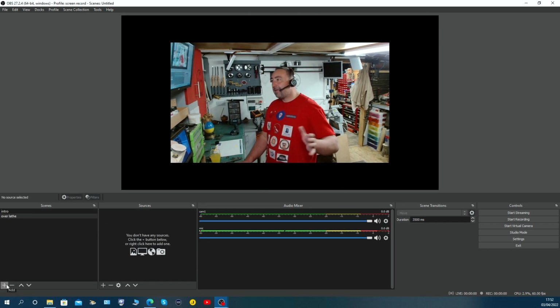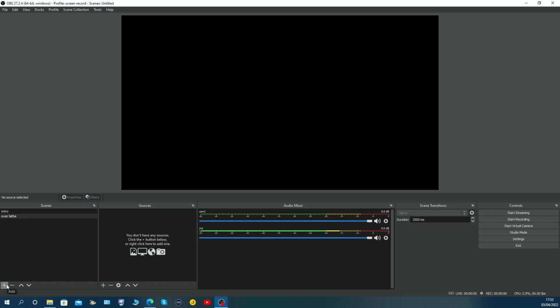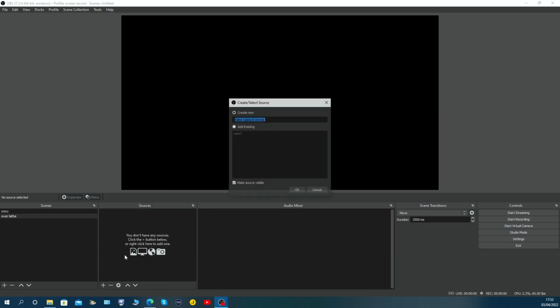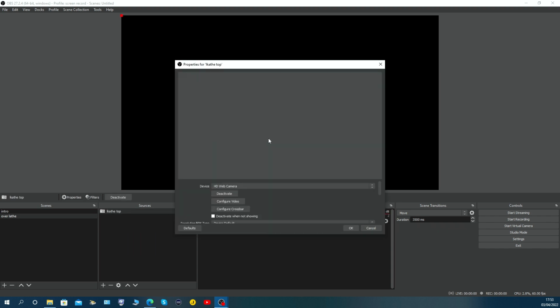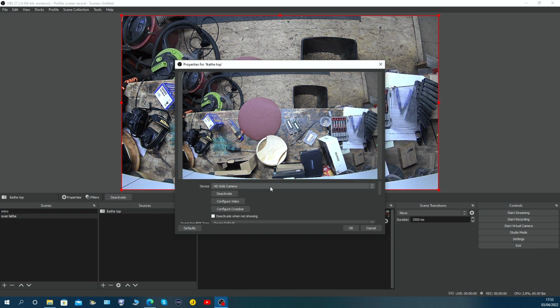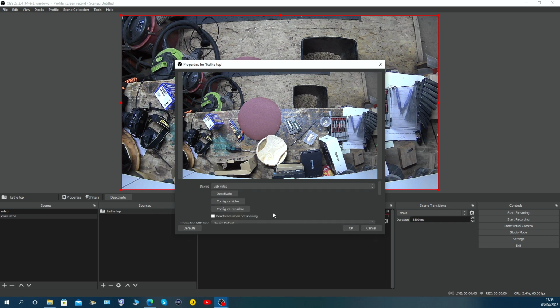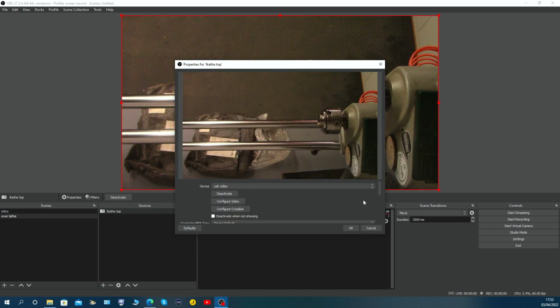So it's going to go blank because obviously we're creating our new scene. So we're going to need to add our video capture device. So we'll call this lathe top camera. So again, now we need to select our lathe. Again, it's going to bring you the list of cameras you've got in there. I believe this one is my camera over the top of my lathe. Yep, there it is.